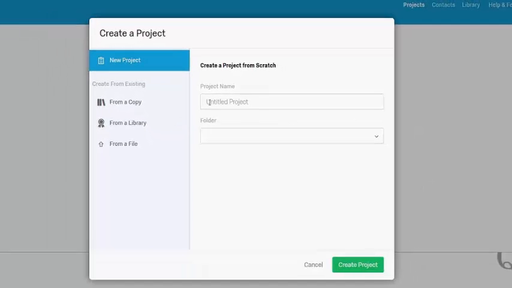And we're going to call this, I don't know, Stephanie's first survey. And then you hit create. So that's just the name of it. You can change the name anytime you want.